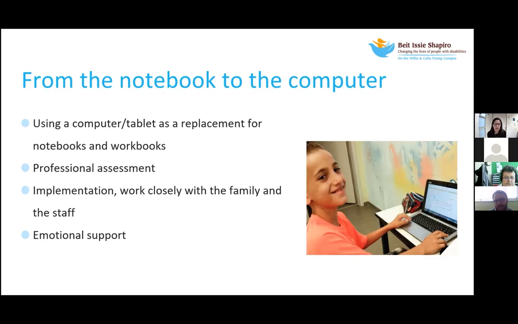I worked for many years with him, but the main conclusion, because we see today many children move from notebook to computer, to laptop or to tablets, is that it's not like this. First of all, you have to think about professional assessment. It's not enough to say that it is a writing skill, so let's go to typing. I recommend that it be done by an occupational therapist. Again, about implementation, how he's going to use the laptop in the classroom, how he's going to organize all the subjects. You have to work very closely with the family and the staff.